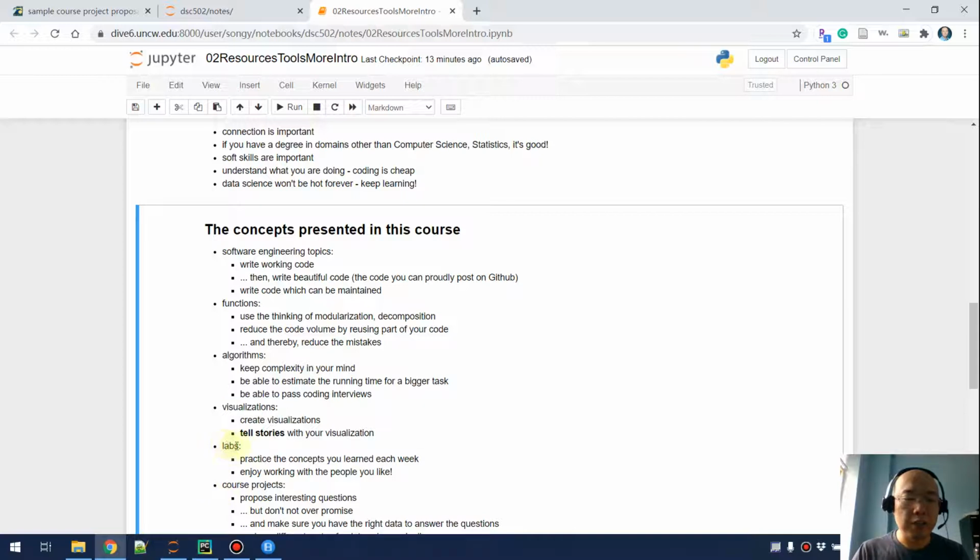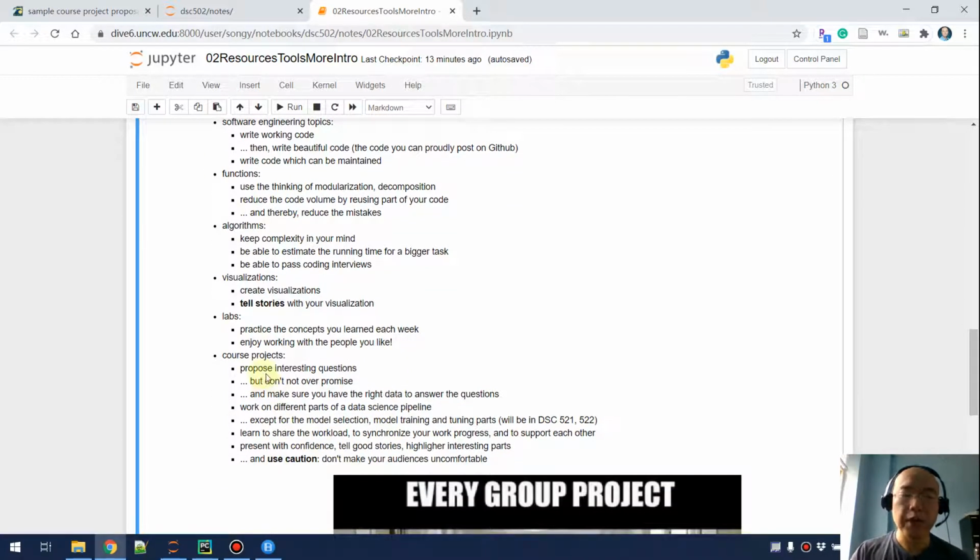We're going to do weekly labs, and in each lab I usually give you one or two questions. For the course project, you are expected to do something big. You start from the proposal, you get the data, you clean the data, and then we are going to skip the machine learning part because that's the topic for the next semester, and then make the visualizations and tell us some cool story.